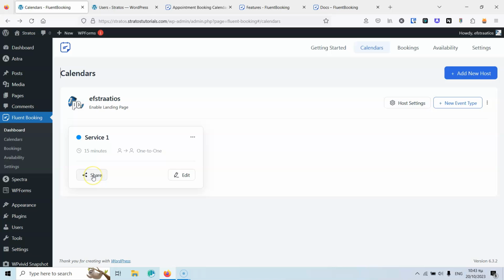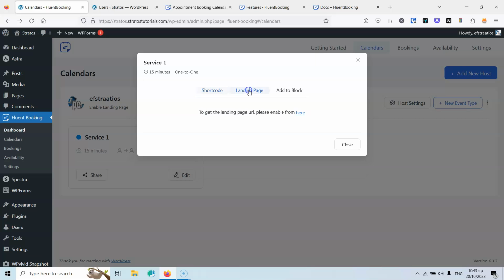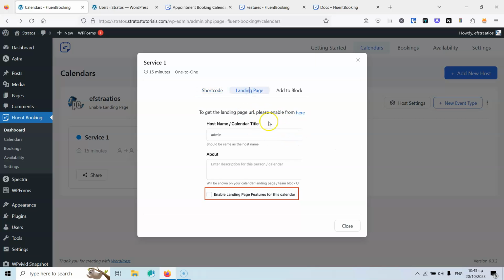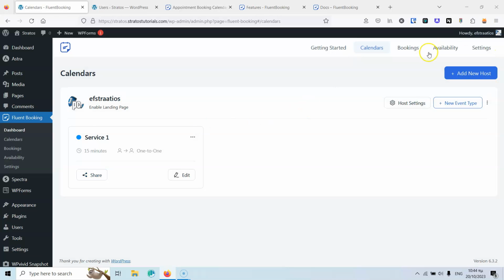And here we also have a share button. If we click the share button, we have the shortcode that you can use in order to add the booking form into the website, into the page that you want. We have the landing page that you can select and then have it from here, and then you can add to blog. Basically, they have a Gutenberg element that you can use, and we're going to use it as well. Let's close that, and now let's add a new host.